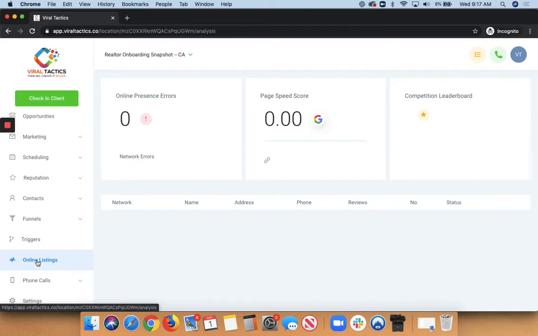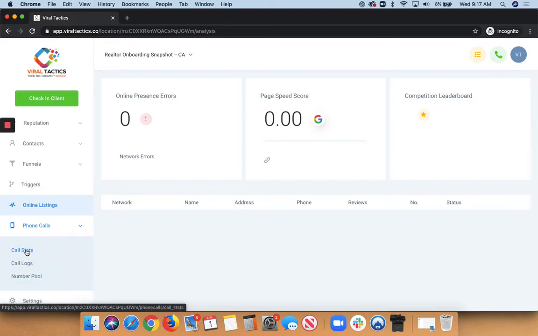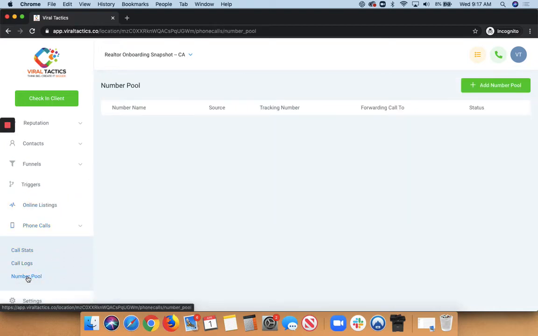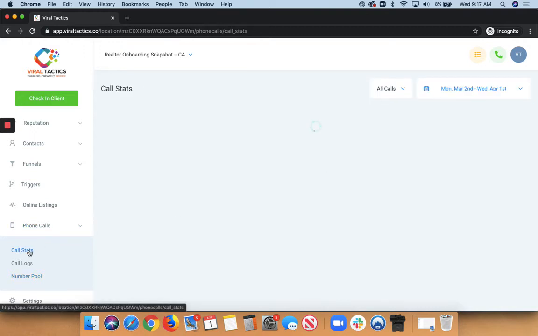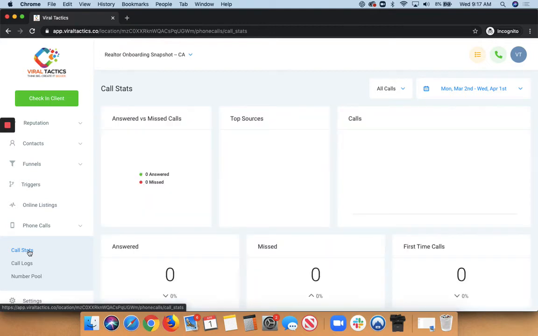Online listings is the same thing as Google. So as long as you link your Google account, you would be able to see some of the analytics here. For phone calls, you would be able to see all of the numbers that you would want to track. So let's say you run a certain type of marketing campaign, you would create a number. That number would be attached to your account, and you would be able to see the stats on the phone calls received from that phone number.